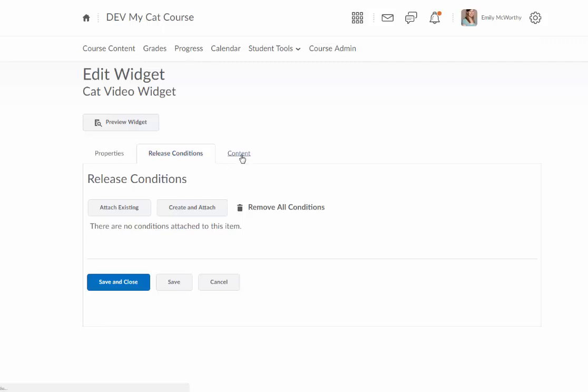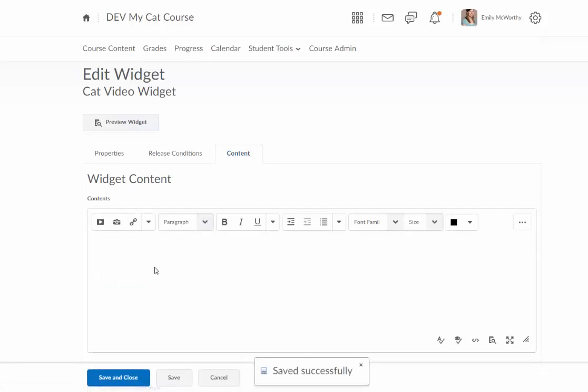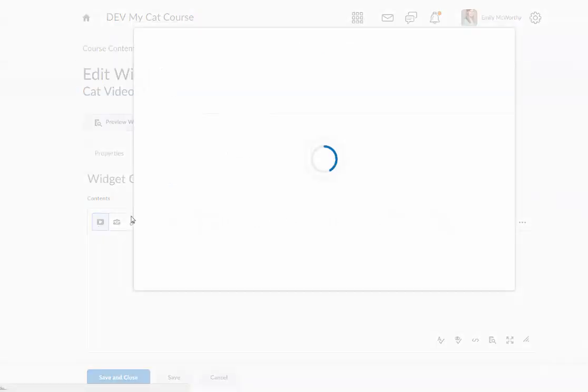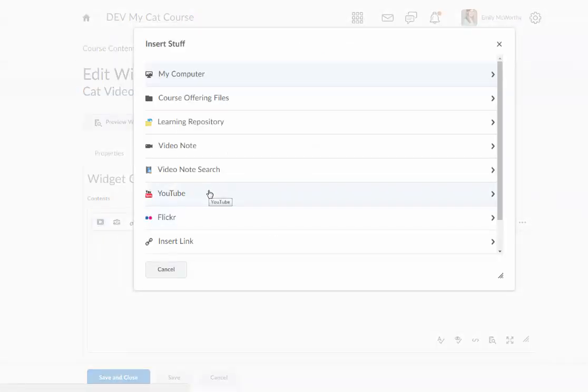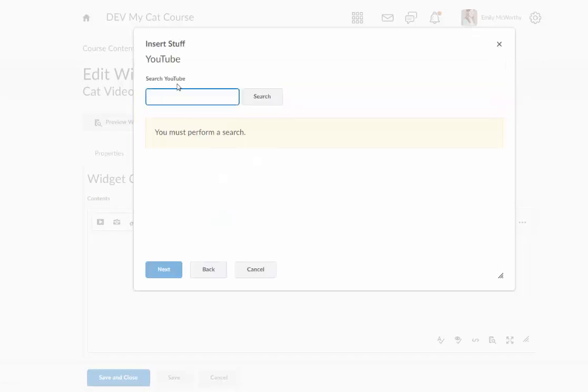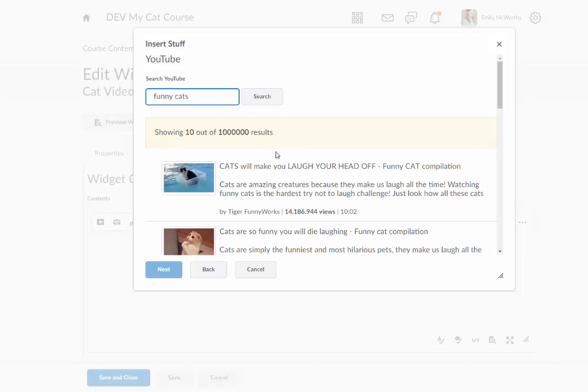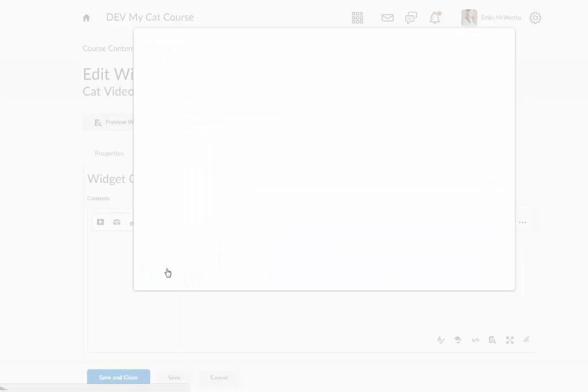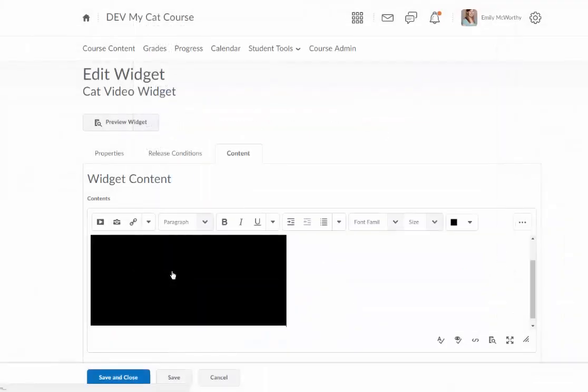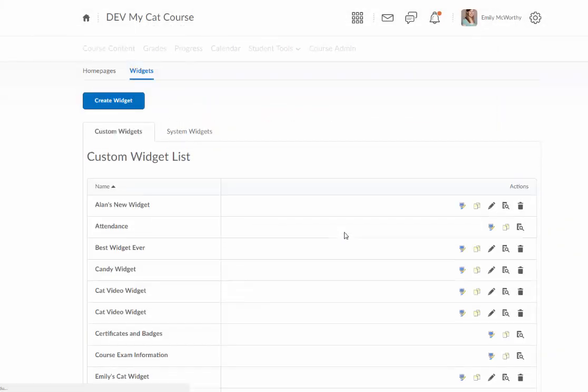The content tab then is where you'll actually put the content of your widget. So you have several options here. You notice you've got the full HTML editor. So you do have your insert stuff, insert images, insert quick link. So let's just go to insert stuff. And then we'll go to YouTube and I'll search for funny cats. And we'll just click the first one we find here and click next and insert and save and close.